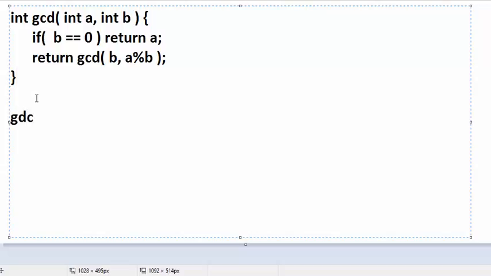For example, if you want to find the GCD of 16 and 12, what happens after the first pass? Here a is 16 and b is 12, and b is not equal to 0. So we'll go to this line and we will return GCD of b and a mod b. So we will call GCD of b, that is 12, and a mod b, that is 4. 16 mod 12 is 4.